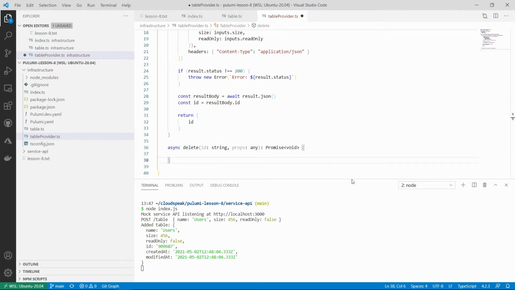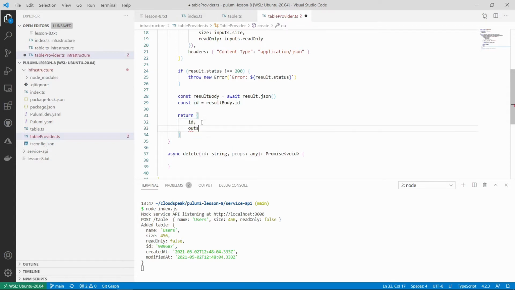The delete method is nice and simple. It takes as an argument the ID of the resource that we're trying to delete, and that comes from the create method. It's this ID here, so after creation, Pulumi will store this ID as part of the object state, and so then it can pass it into this field when delete gets called. And the second argument is props, and this is the point at which this outs parameter that we could have returned from our create method becomes relevant.